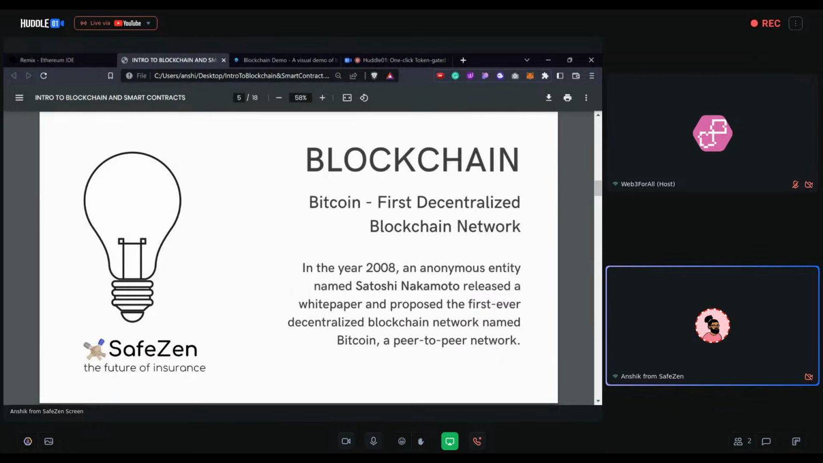Coming to the blockchain, the very first decentralized blockchain network that was created was Bitcoin, in the year 2008. An anonymous entity named Satoshi Nakamoto released a white paper in the same year and proposed the first ever decentralized blockchain network, a peer-to-peer network for payment transactions.